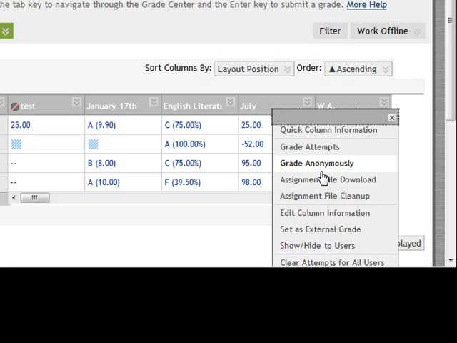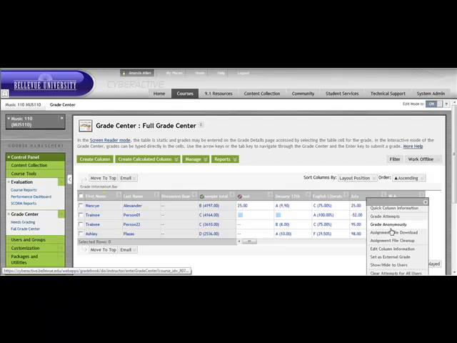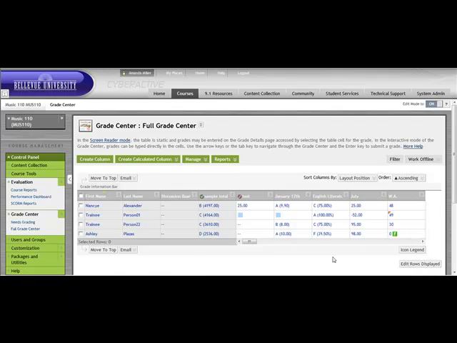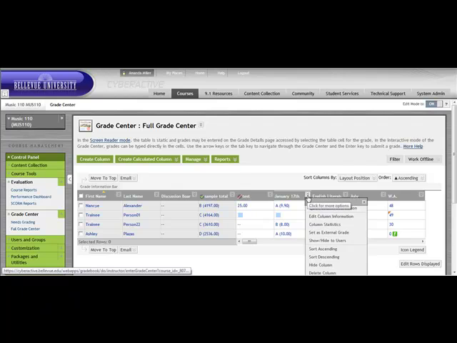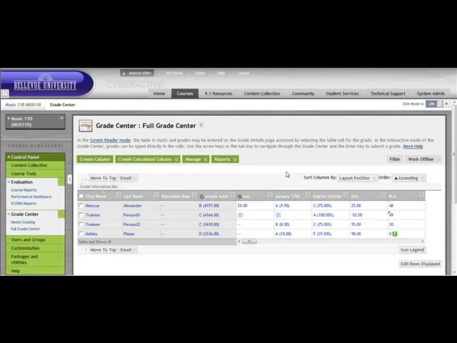Another thing that's new with tests is you have the option to grade by question, which I'm not going to be able to pull up on the screen. But once you have a test with student submissions in it, you'll see when you click on the little options button, one of those options is grade by question. And what that's going to allow you to do is grade everybody's question 1, then everybody's question 2, then everybody's question 3, and so on.